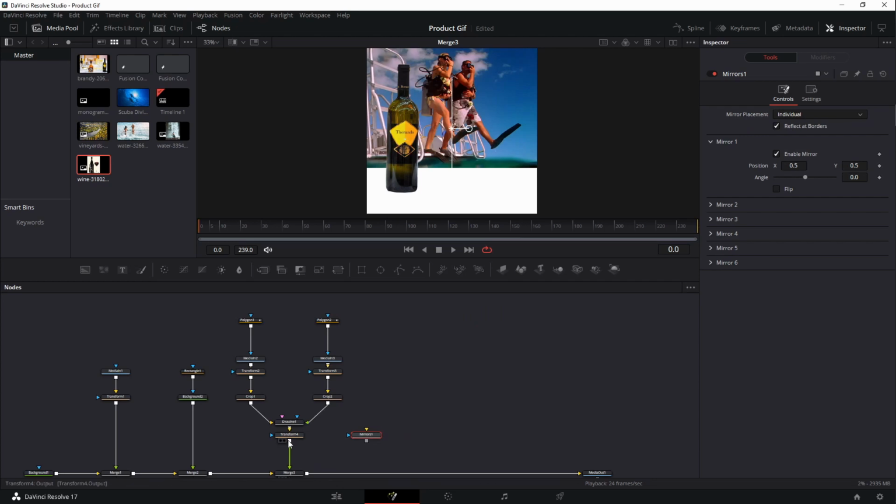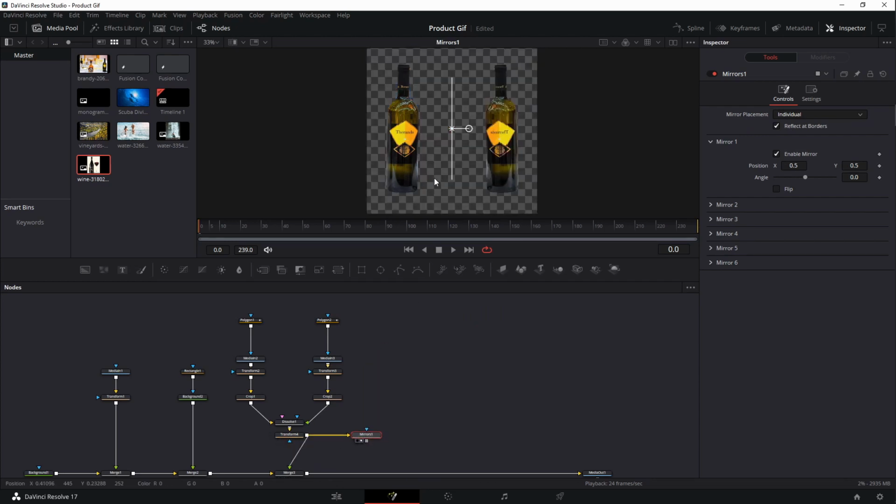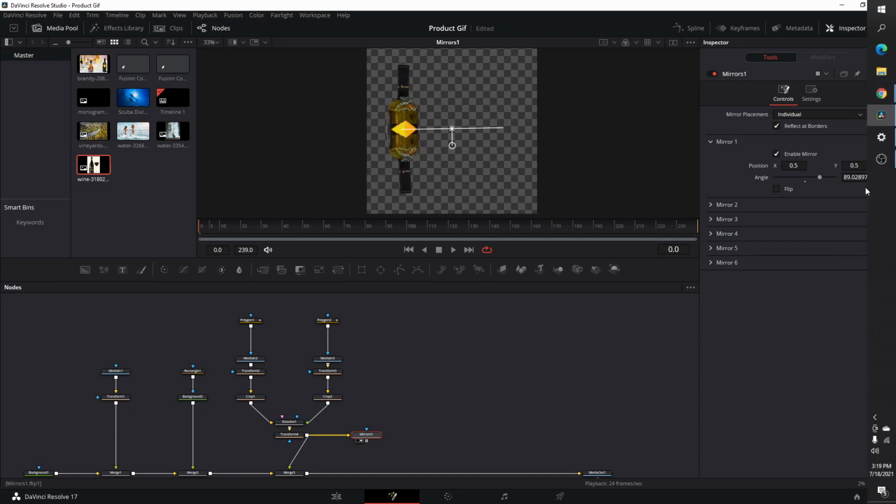Click Enter. I'm going to take the output of this transform node and drive it right into the mirror node. And now you can see that we've mirrored it. We don't want to leave it like this, so let's spin it to 90 degrees. You can come over here into angle and just type in 90. And then we need to bring this down to where we actually want the reflection to be. So let's bring it over here.